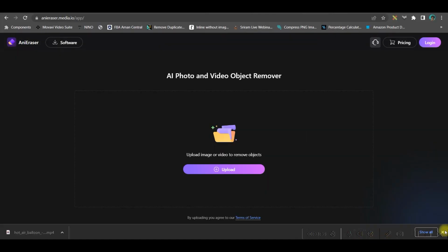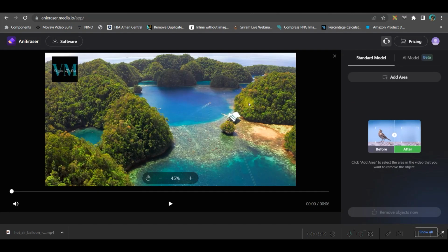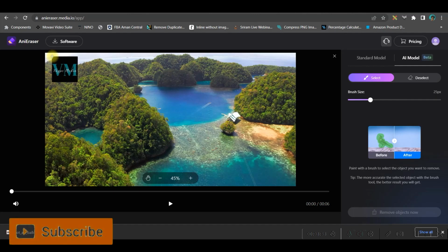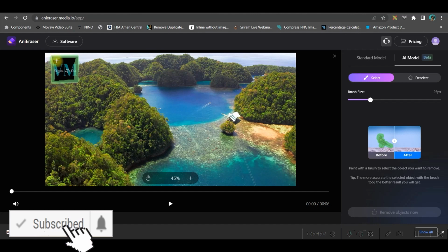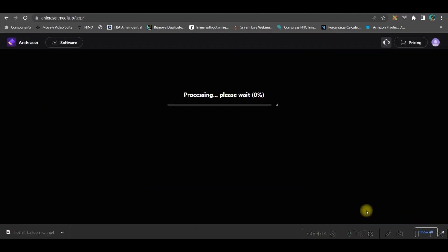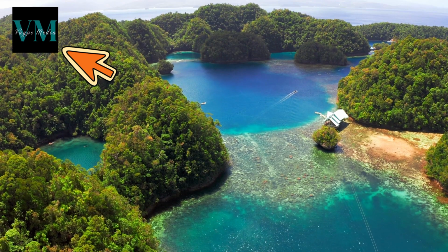Let us see another editing. See, there is a clear logo here. So I will go to AI model and I will just select the logo part here. Okay. Once it is done, you go to remove the object now, and it will take a while to remove it and get the thing downloaded. So let us see the end result. So you can see the processing is completed. Now I will download the same using media.io.